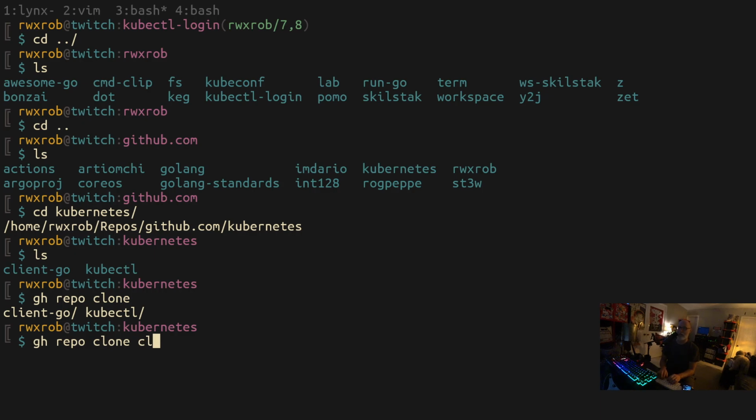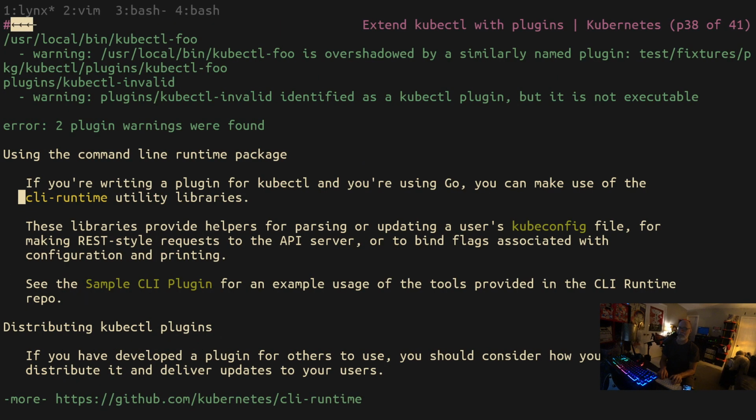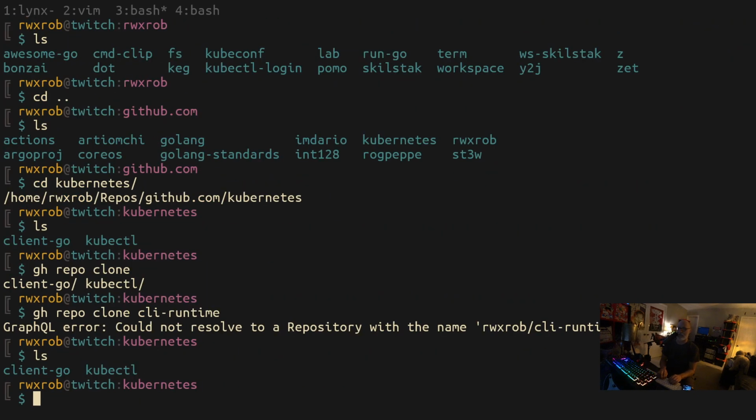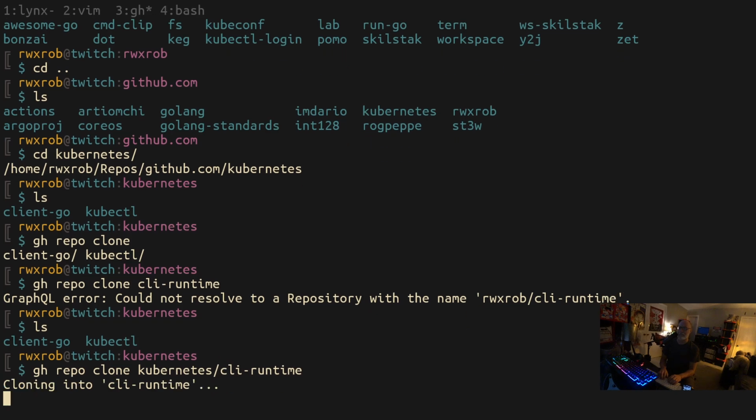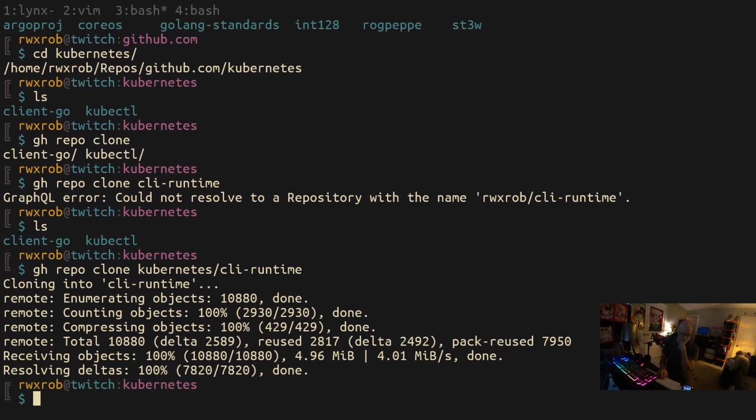So, CLI runtime. Please, I don't want this to destroy my faith in the world. It's not Kubernetes runtime. It's... why isn't it checking? Oh. CLI runtime is apparently a thing. Look, it's using the Cobra library. kubectl complete. My plugin script would call back the executable file like this.